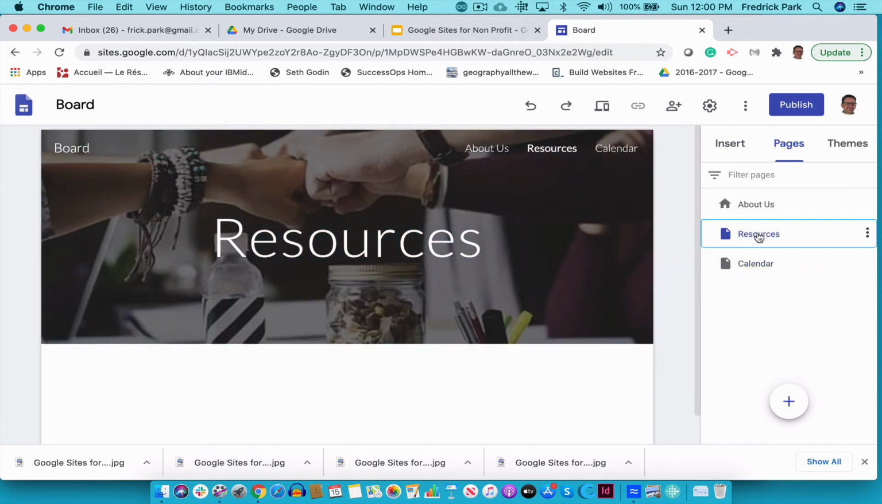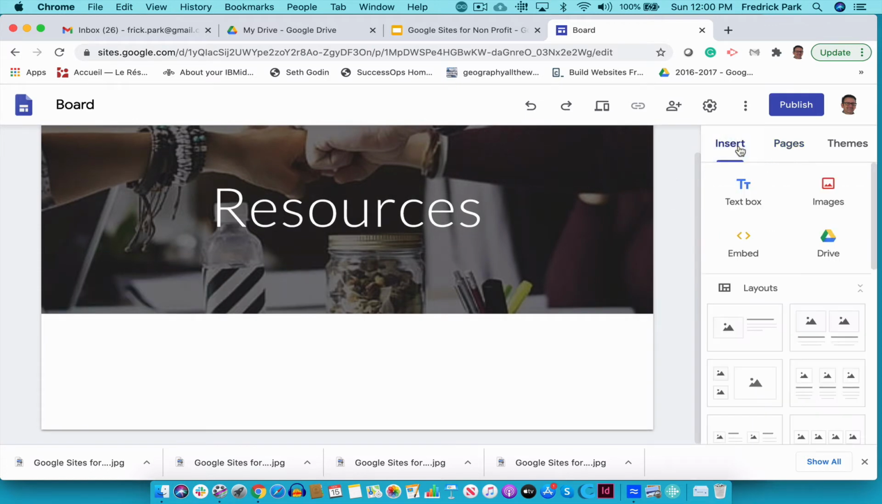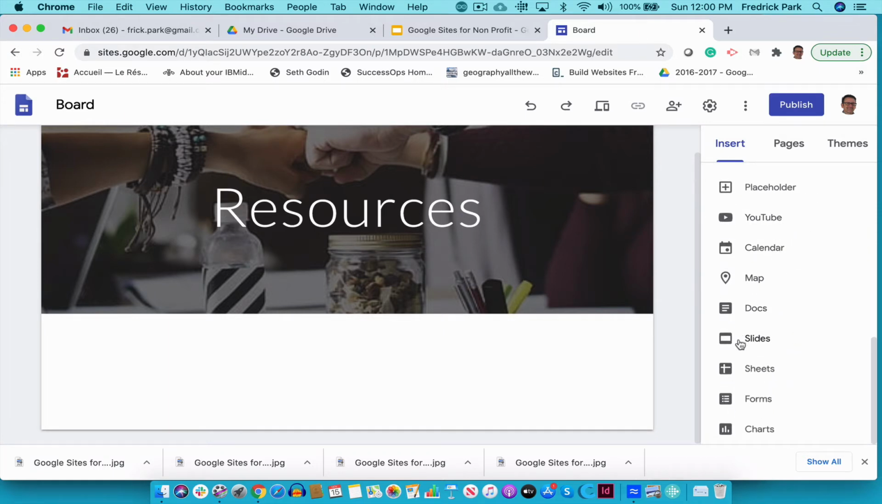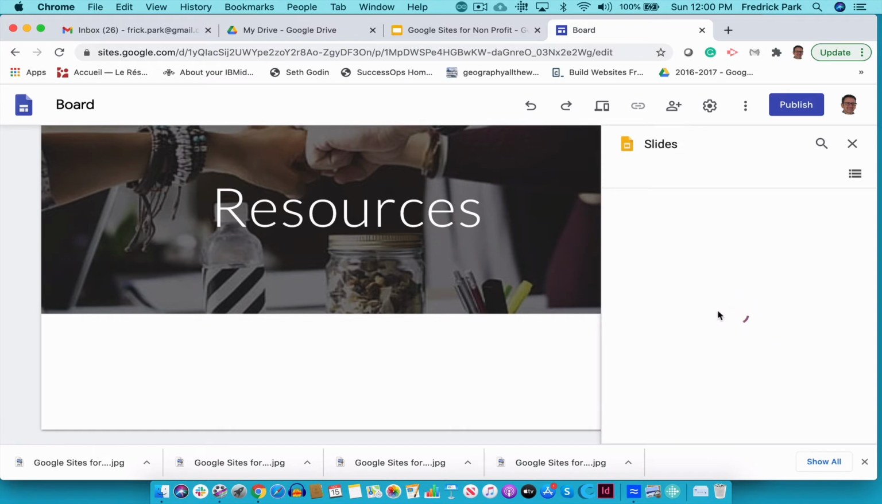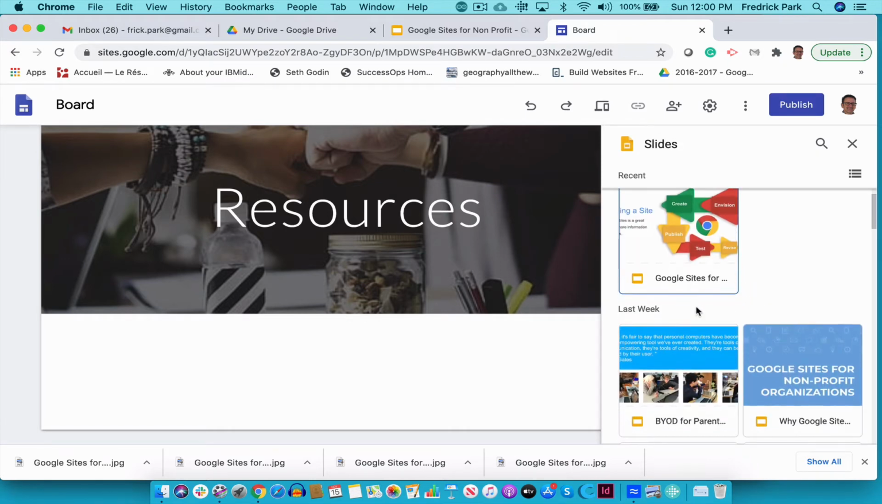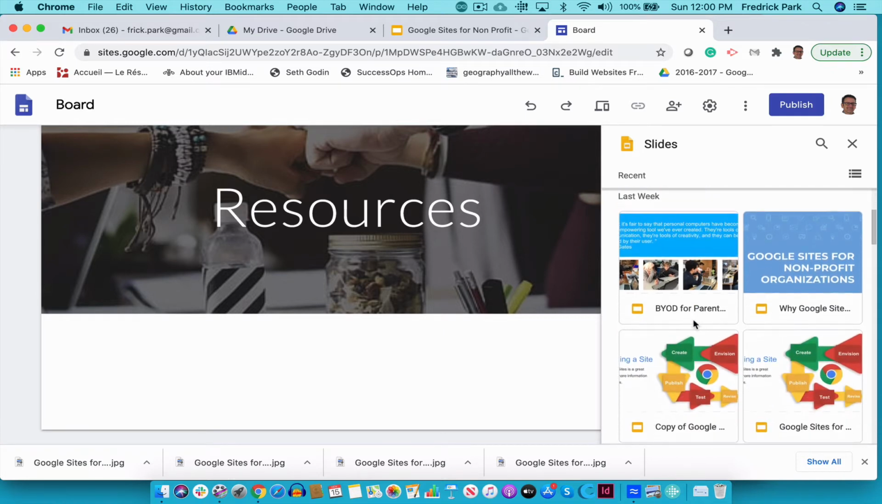Now I'm going to look at resources. Now this is a great place. You can add all kinds of things in here, and I'll show you a couple things. You can do insert, and you could do from your drive. I'm going to scroll down, and let's say I have a slideshow that I want to put in here, so I'm going to click slides, and I have a little sample slideshow, and this might be a slideshow from your last board meeting or something that someone who's presenting to the board shared with them.